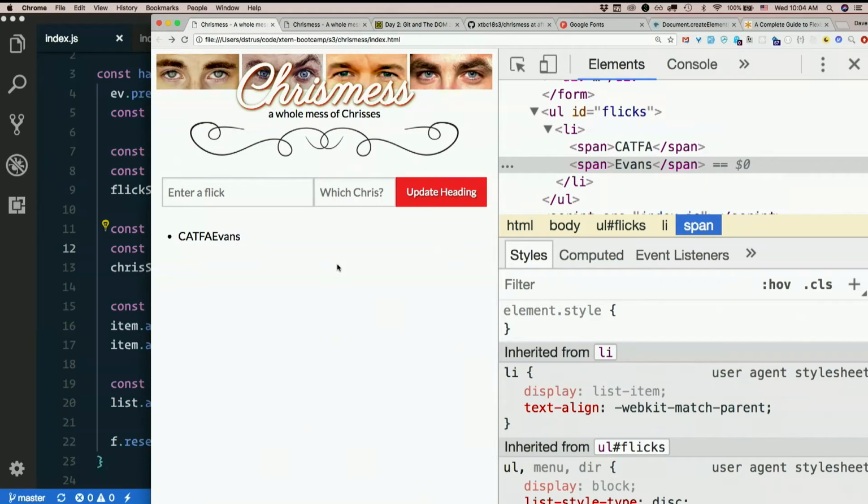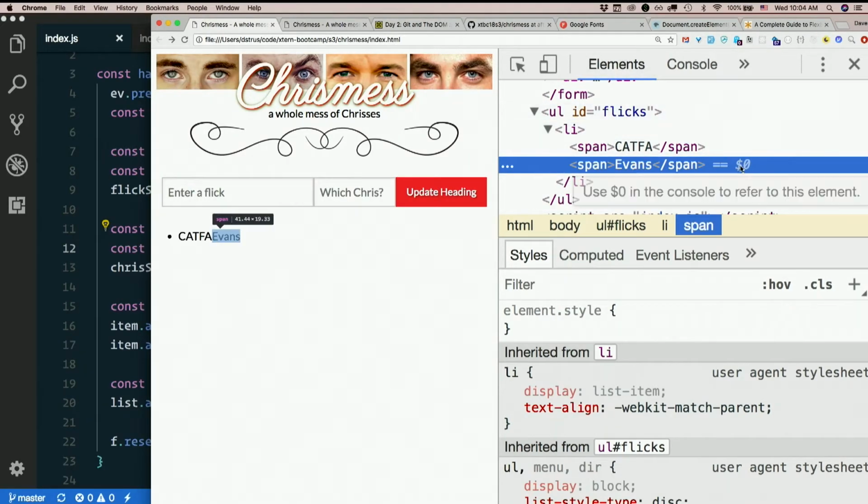So just for the sake of experimentation, I'm gonna do this in the browser so we can fool around with it and see it happen in real time. So I have my Evans span selected here. And by selecting it in the elements panel, it's assigned to $0, and I can use that in the console. You understand that's just a DevTools trick. You can't put $0 in your code.